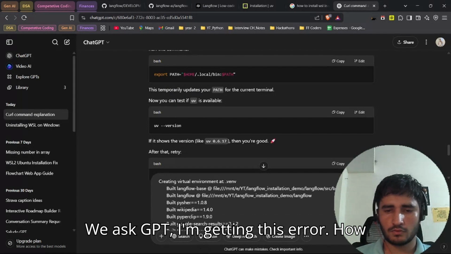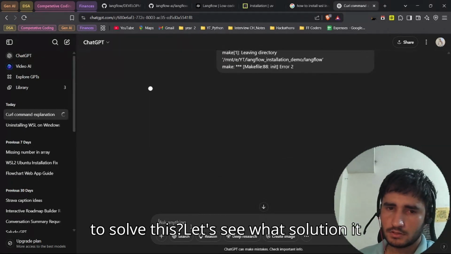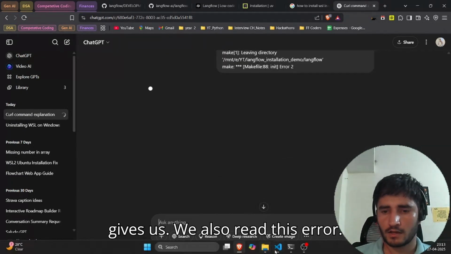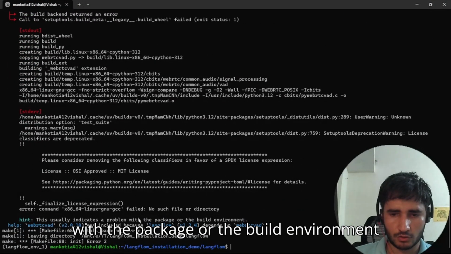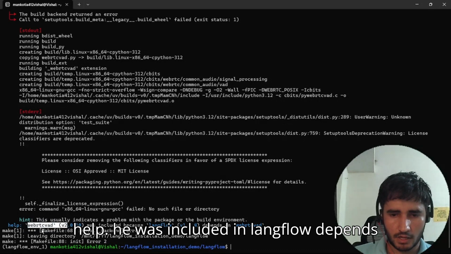Let me ask GPT. I'm getting this error. How to solve this? Let's see what solution it gives us. Let me also read this error. Hint, this usually indicates a problem with the package or the build environment. It was included in Langflow, depends upon.